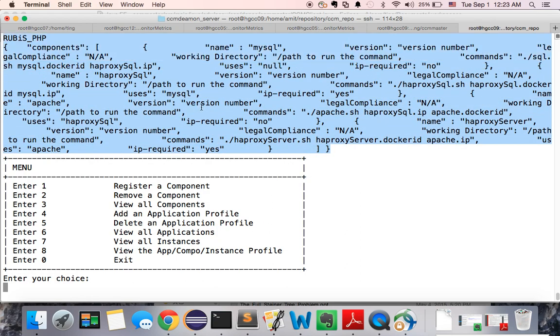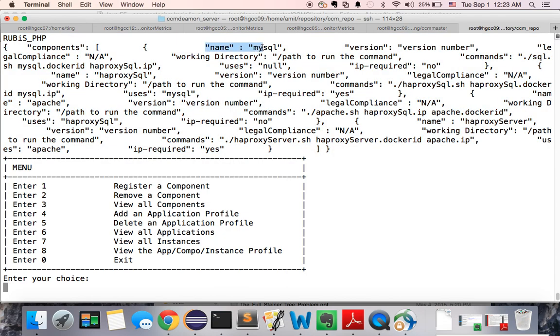There are some fields in this profile. The first one is called the component name, which determines what kind of components the application needs, and some specific version, for example. And then the third one is the legal compliance field, which means that when deploying this component in some specific location, whether this location has some constraints or not.